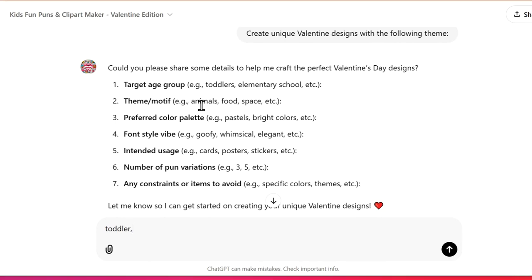And then the theme motif. Okay, let's go for animals. We're just going to go for exactly the examples that it's given us. But obviously you don't have to go by these examples. You might want to put mermaids in there or pirates in here as the theme or the motif. Then we've got the next question, which is preferred color palette. I am going to go with the pastels, this one.